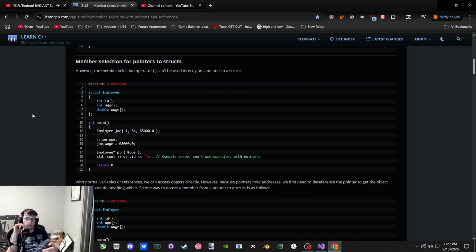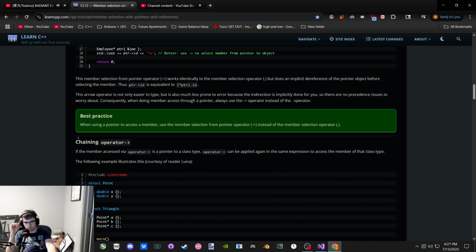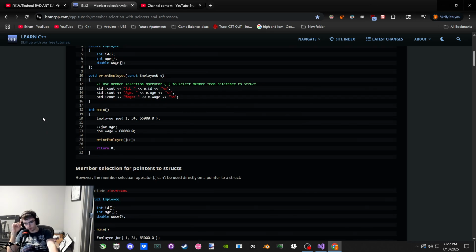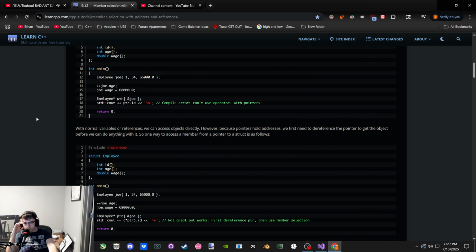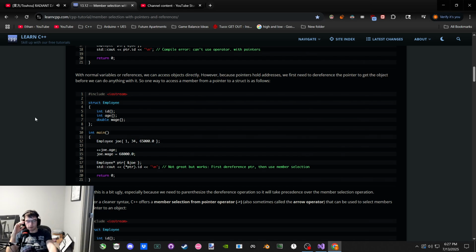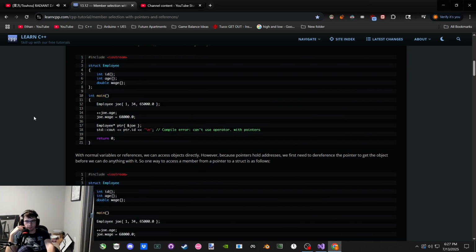Won't compile because we're doing dot or pointer dot instead of dereferencing the pointer and then doing dot. And here it comes. It's gonna have another section for the chaining operator. Oh, there it is. I just autopilot read that. I figured it was gonna show an operator, but I didn't know what it was actually called. There we go. Compile error, can't use operator dot with pointers.